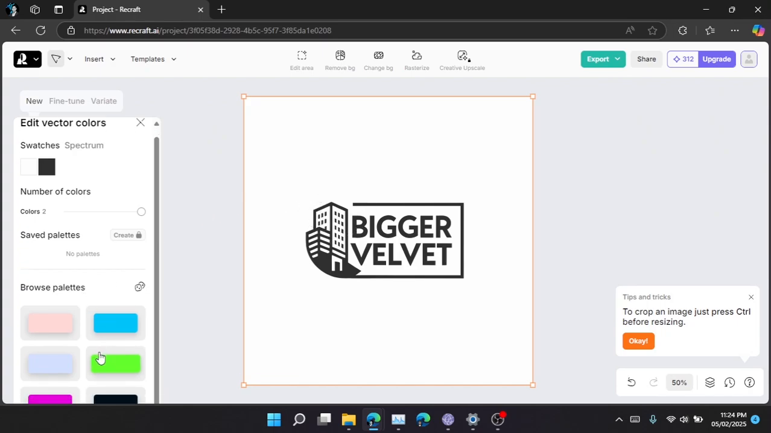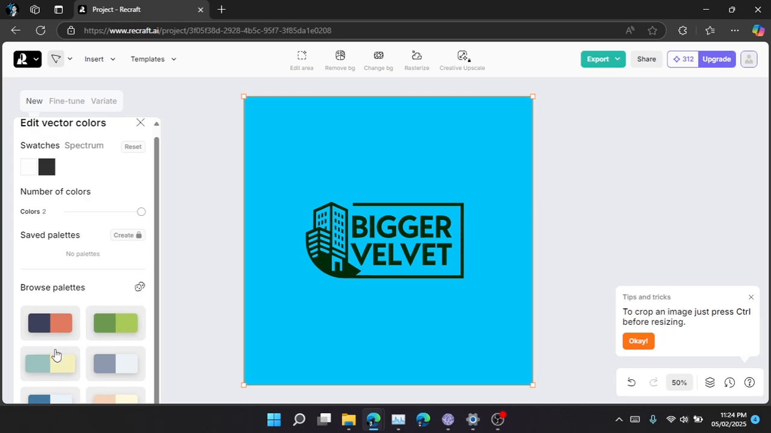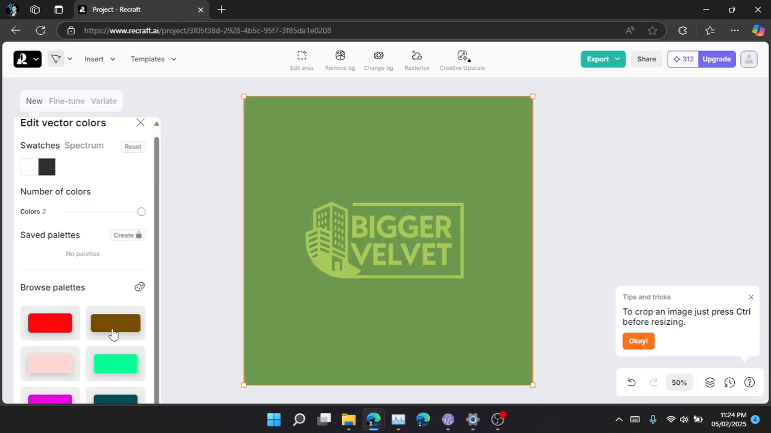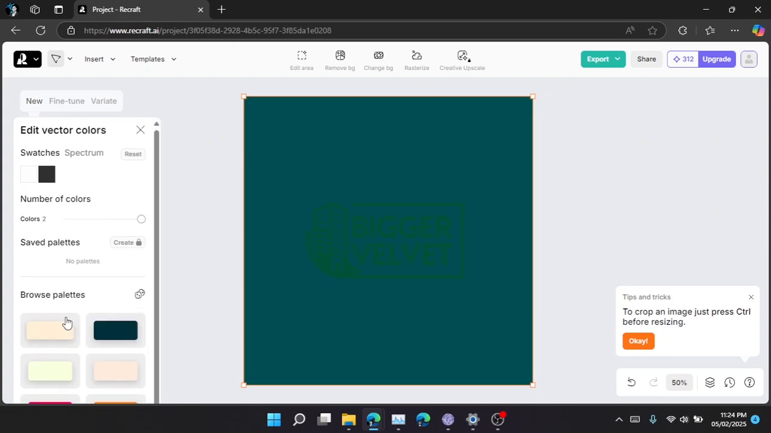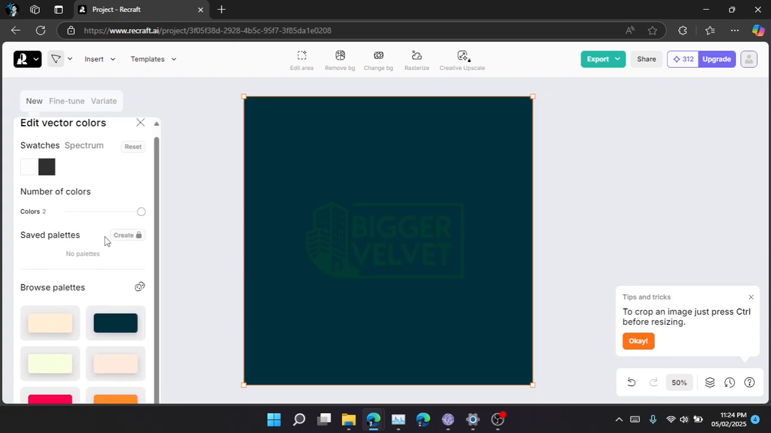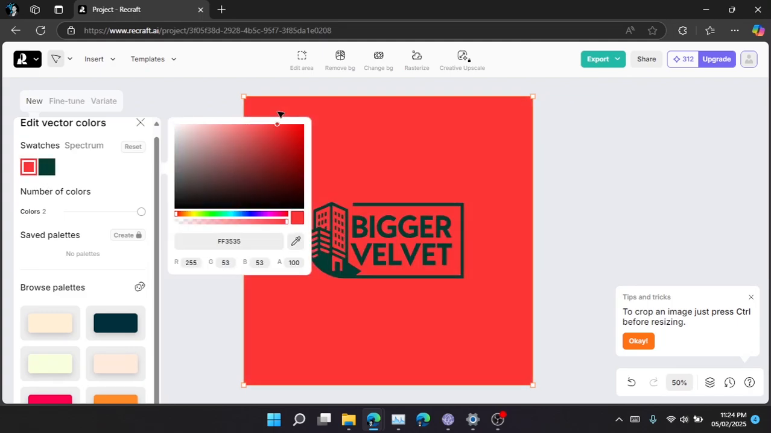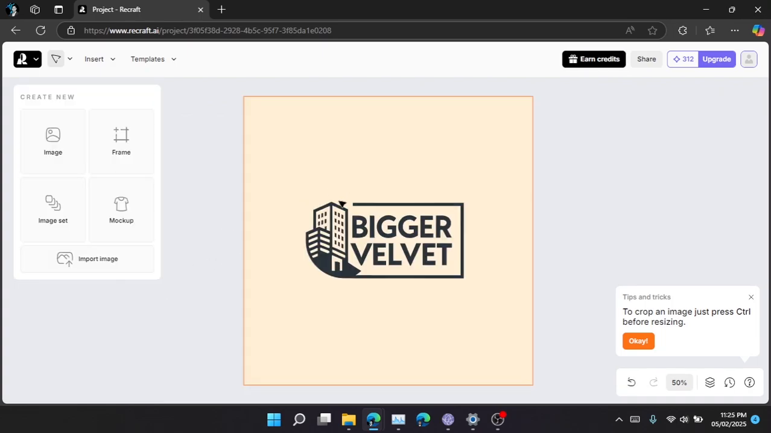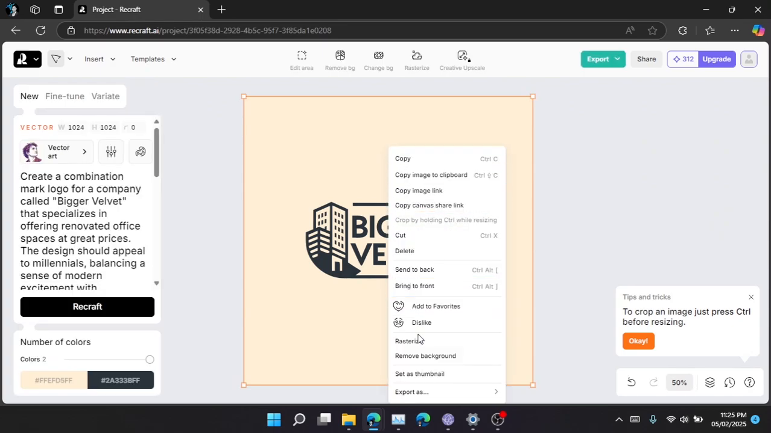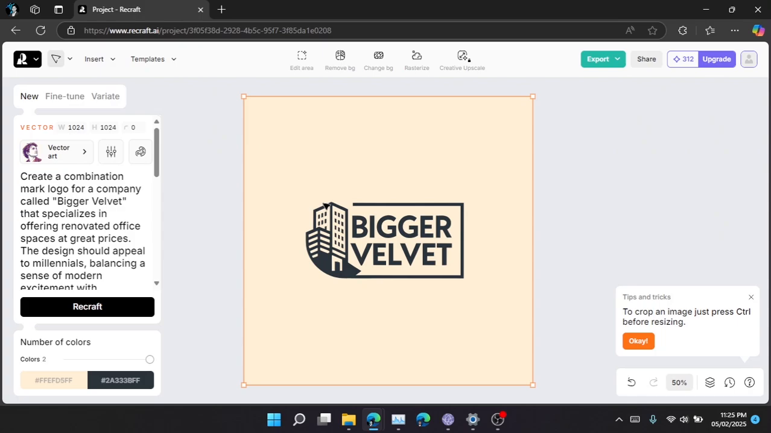You can choose any color from the bottom. I don't like these colors, so I just click and okay, it's good for now. So just simply right click, then export as SVG. If you export it as SVG, you can customize using Illustrator and also CorelDRAW.